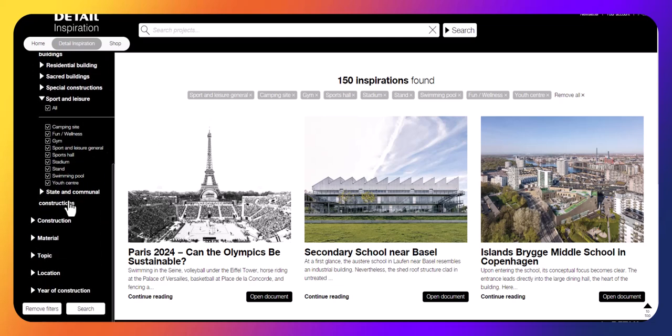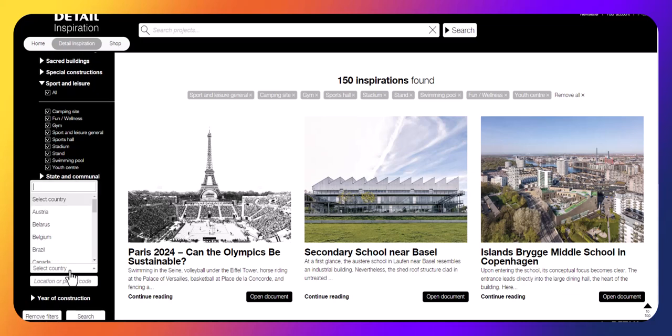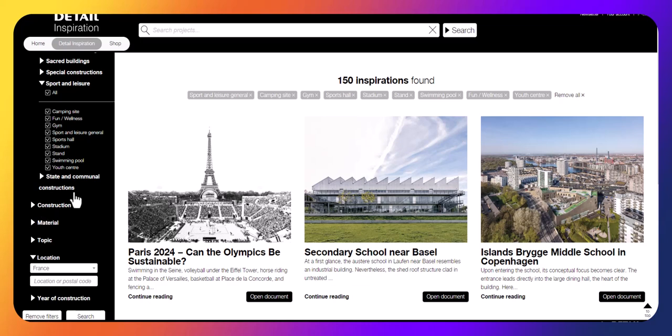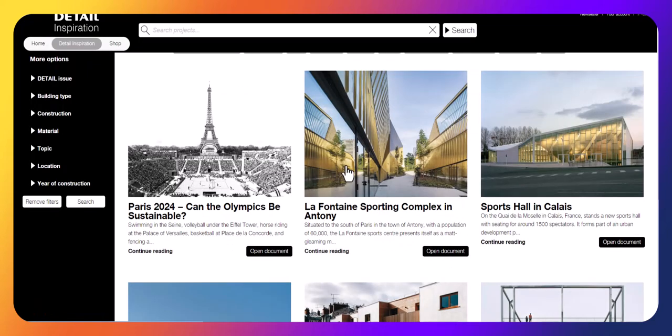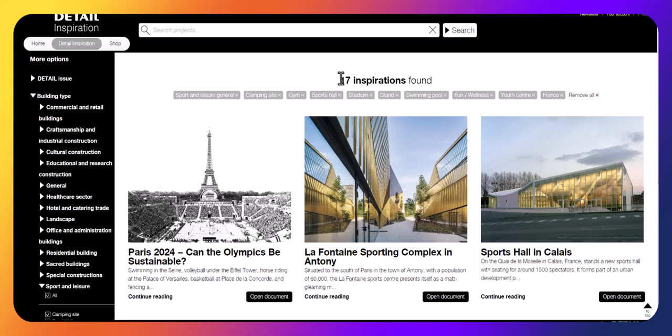I'm going to add another filter. I'm going to filter by location, and I'll select France. Since the 2024 Olympics have been going on, click Search again to narrow down the results. And now we have 17 different buildings and articles about sport and leisure buildings in France.